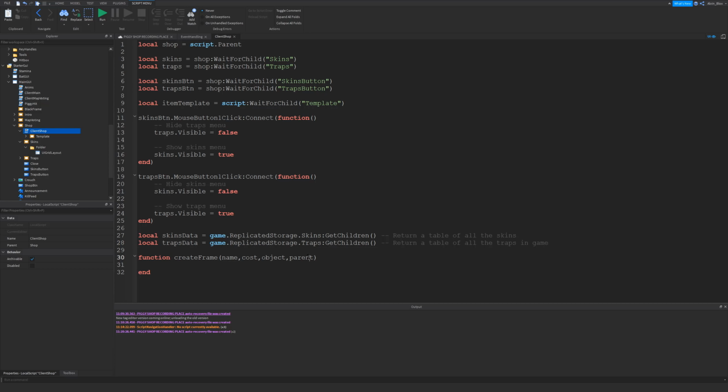So we will pass this data to the function when we call it. But what we'll do is we'll just create a variable for the frame that's going to be cloned. So frame equals item template clone. Frame.name equals, it's going to be the name of the skin or the trap.